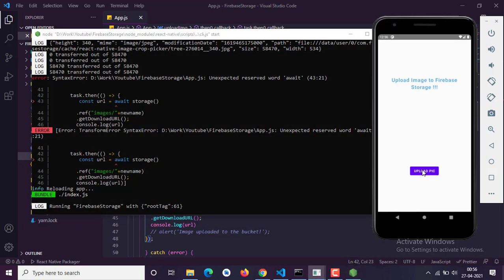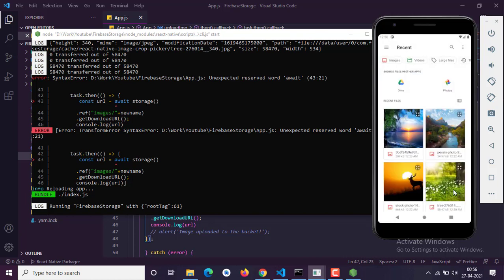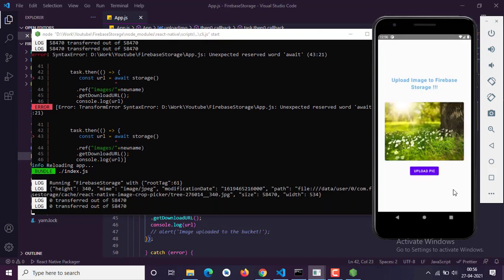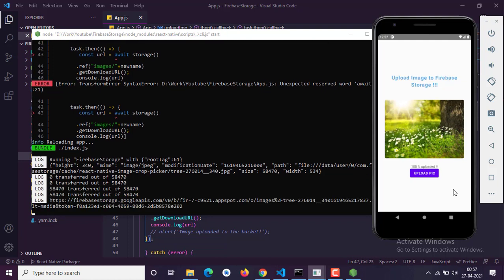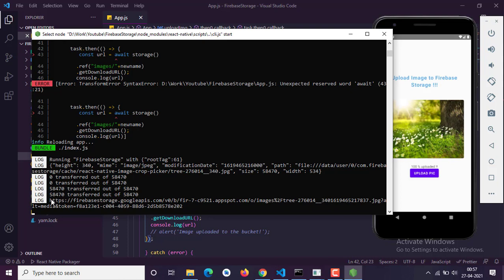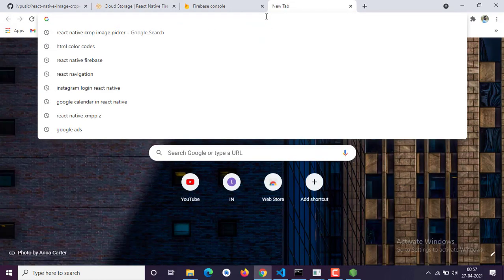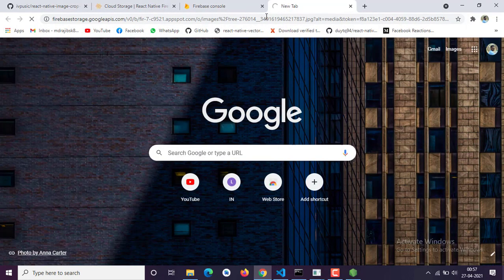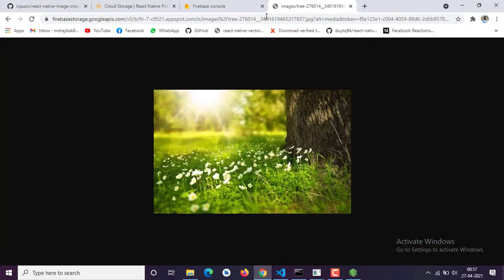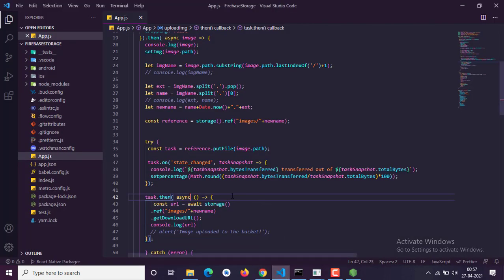So now if we upload an image, we selected this one. Whenever our image is uploaded completely, you can see 100% uploaded, and we have that URL. So just let me copy this URL and we are going to paste that in the browser. If you click now, you can see this image. So we have to store this URL somewhere else. So this is how you can upload an image to Firebase storage or any kind of file.